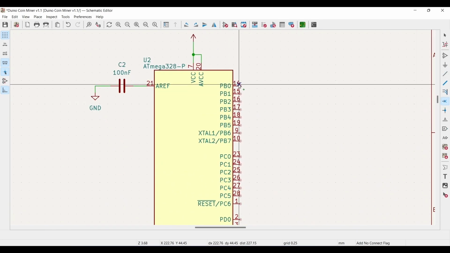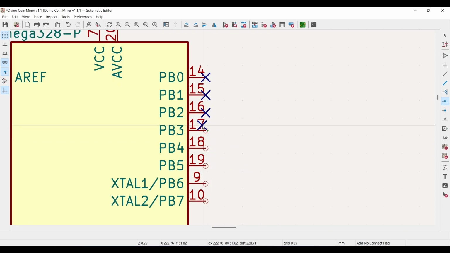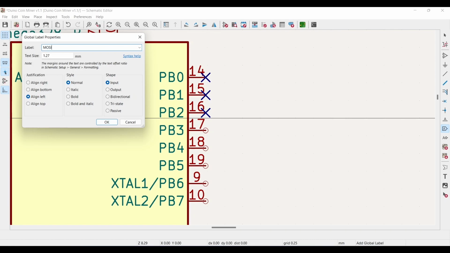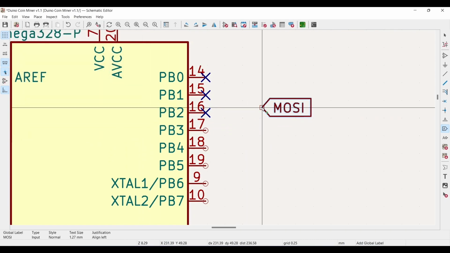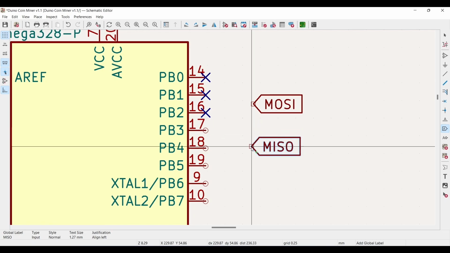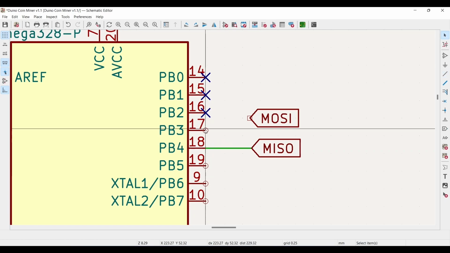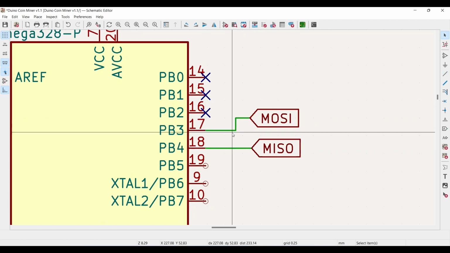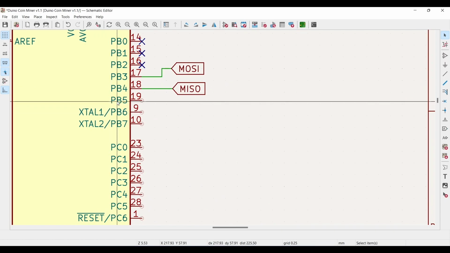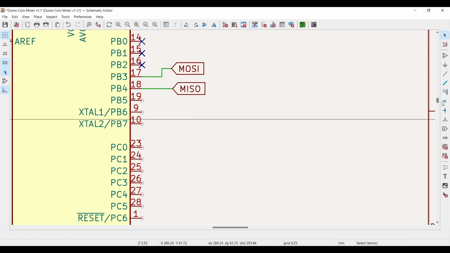Over here, the first three pins are not being used, so add the little blue cross. Then we'll connect a label to this pin called MOSI. And we'll connect another label to the pin below called MISO. Pin 19 will be connected to an LED, and this LED will be used to show us that the device is mining. The LED requires a resistor, so let's add that first.